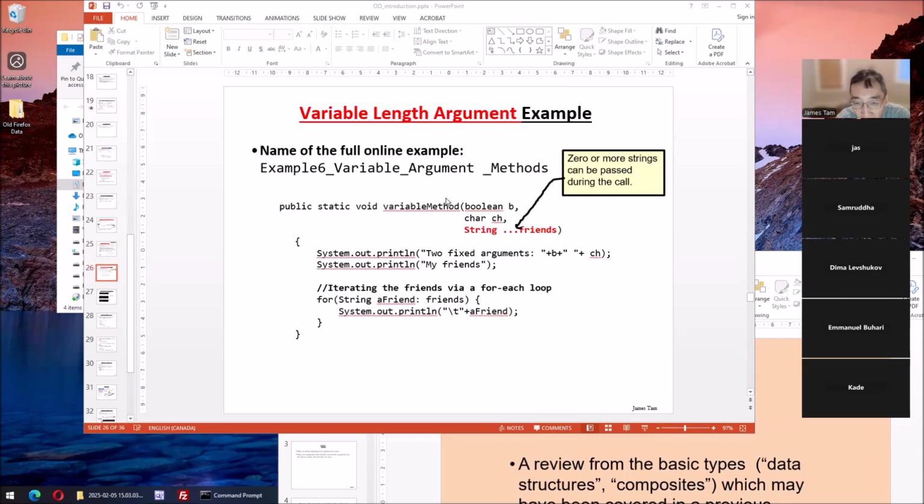And what we have is an example here. That's where we have the code snippet when I was calling variable method. The non-variable part has to take a Boolean and a character, and it takes 0 or more friends. So it will display the fixed arguments here, the Boolean and the character, every time, whatever we pass to it. And if we don't pass those, then we get a compile error.